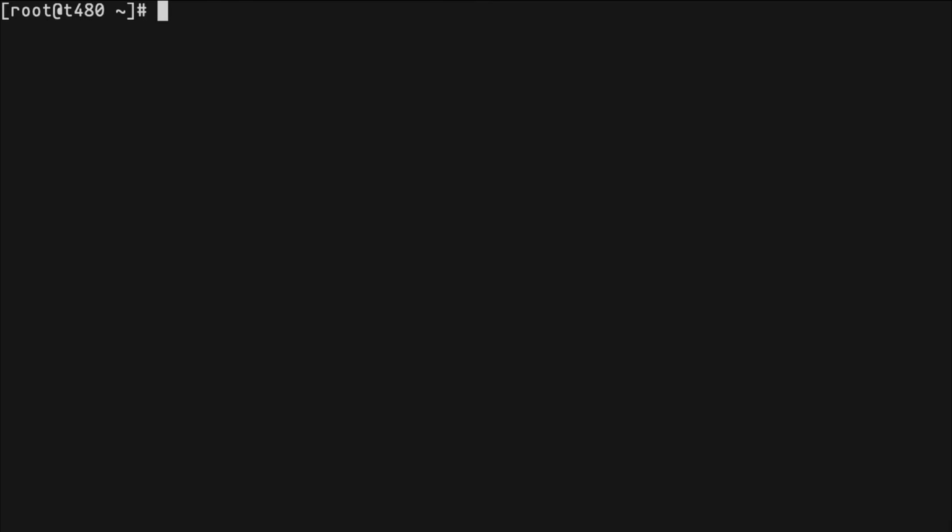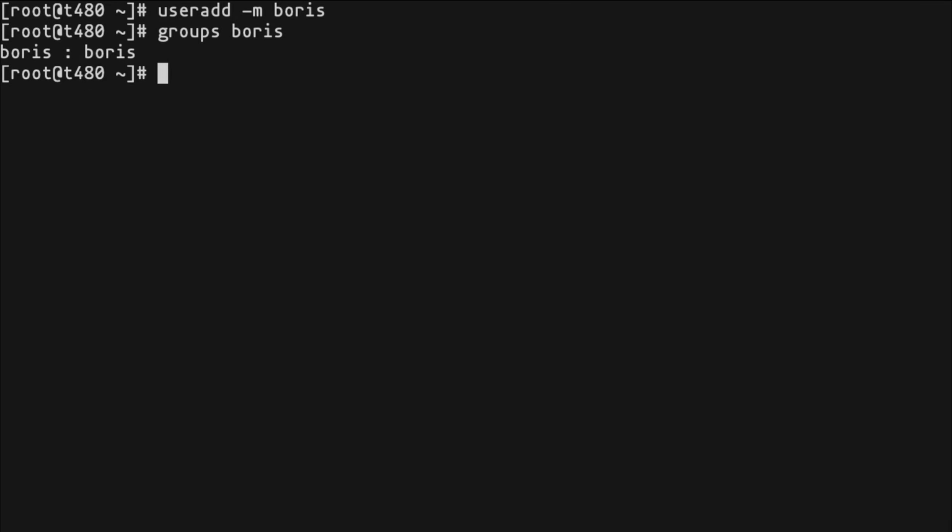And the way that we do this is with useradd, and we're going to give this user a home directory, and the user's name is going to be Boris. Now we've created this user Boris, and we first want to see which groups Boris has been assigned to. By default, Boris will only be assigned to his own private group. We can have a look at that with groups and then Boris. And we can see here we've just got Boris, he belongs to his own group.